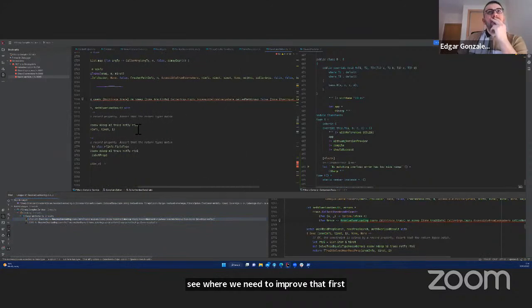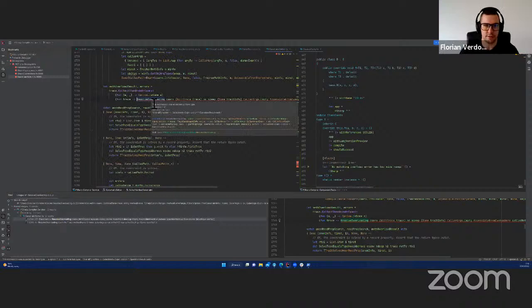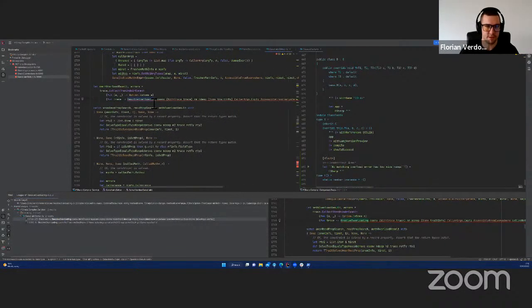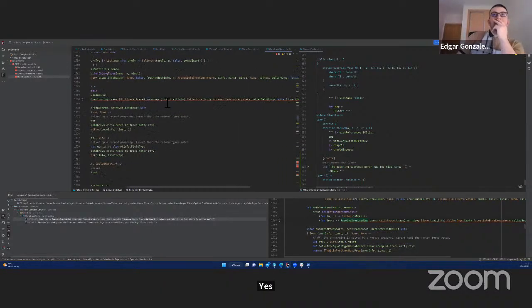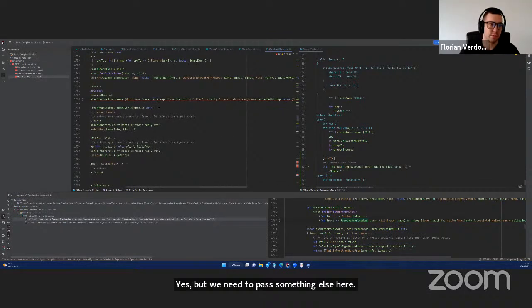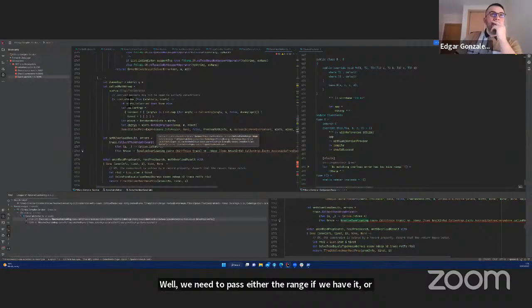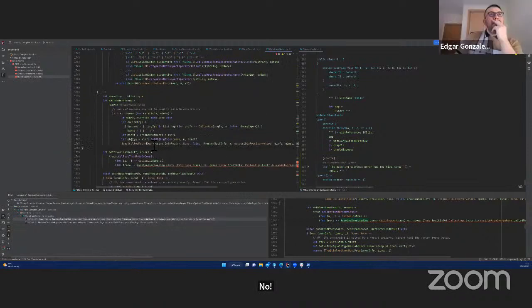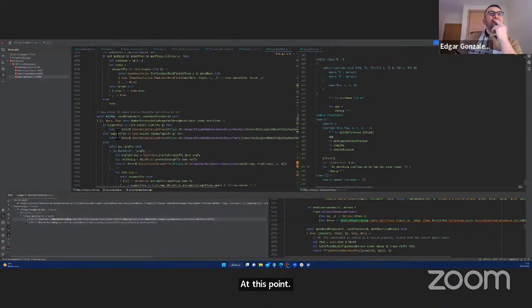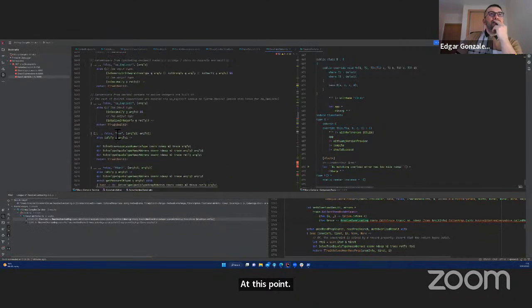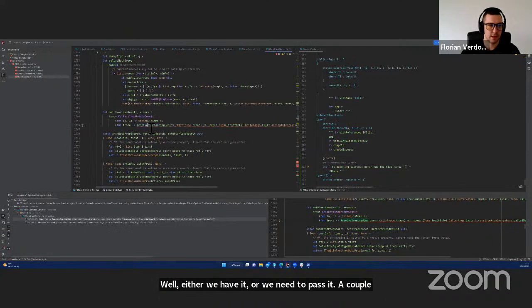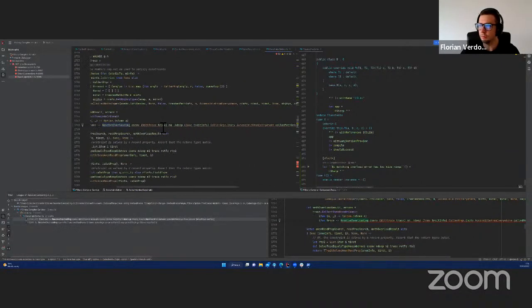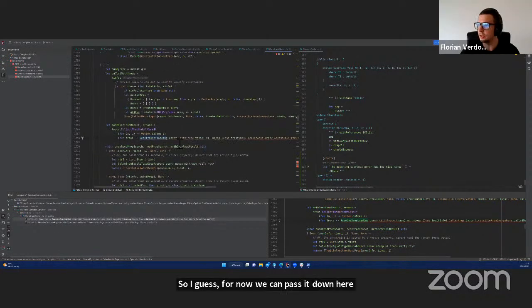So this is the first one. And then here. So we see that there's an NM, which seems to be the name. Yes, but we need to pass something else here. Well, we need to pass either the range if we have it, or so it really depends where we are at this point. So at this point we are on the method info here. I don't think we have it just yet. Well, either we have it or we need to pass it a couple of layers down. So that's still a bit to be determined. So I guess for now we can pass it none here. We could start out with just passing a none.